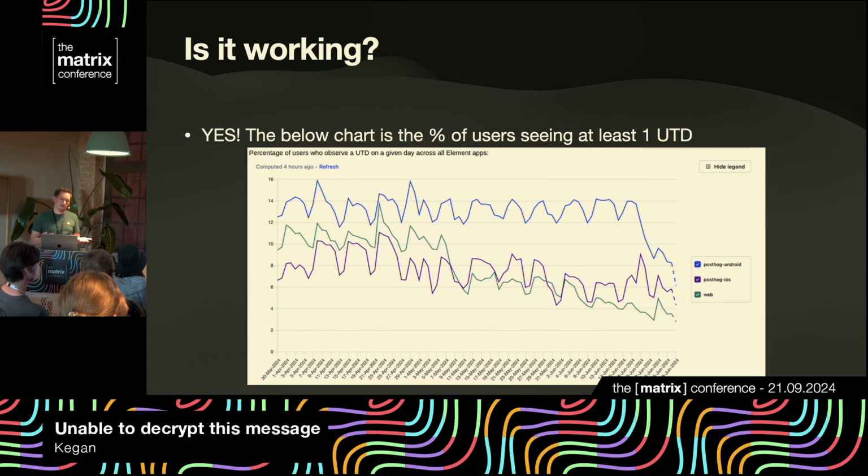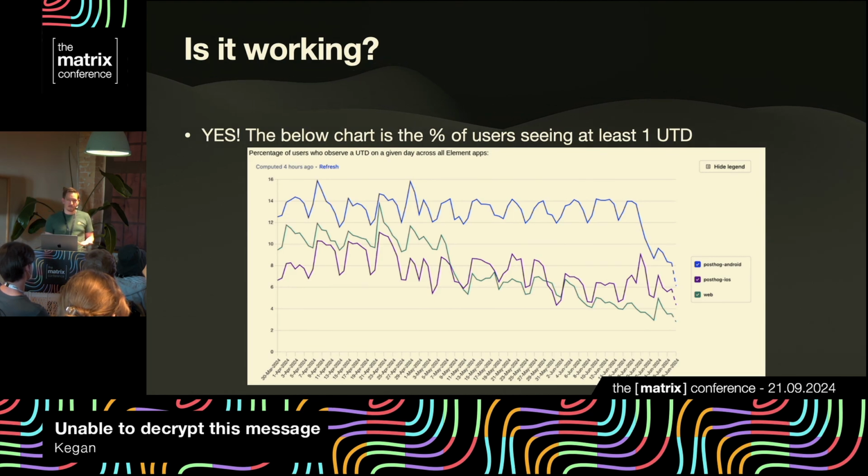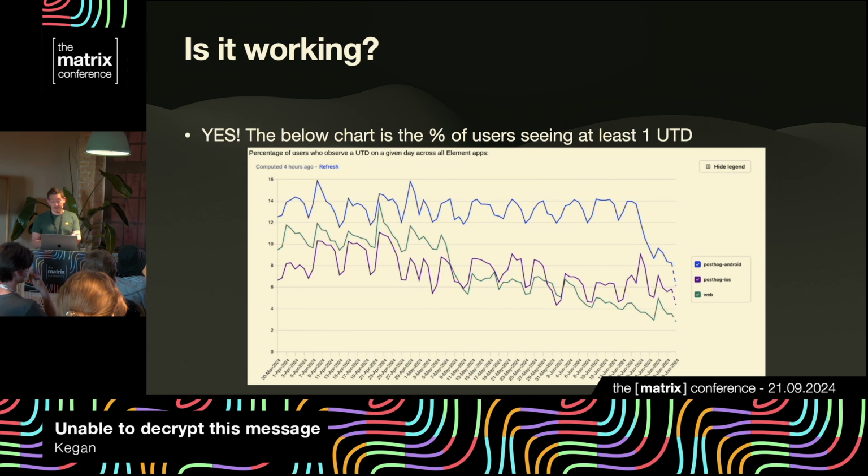And again, if you're a part of a large group chat and you send a message, if that message has failed to encrypt for a large percentage of the users in that room, and that room has 1,000 users, then that'll be shown up in here as a spike of UTDs. So one failure here can be magnified in this graph.